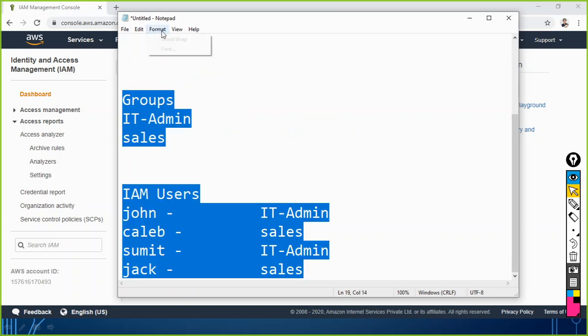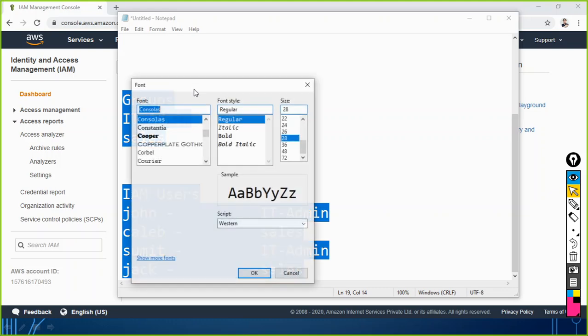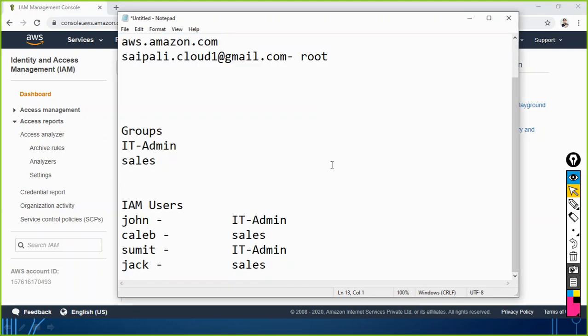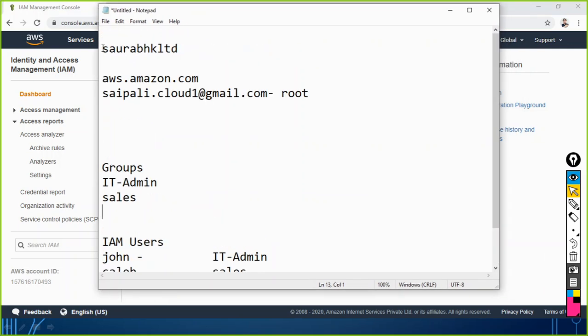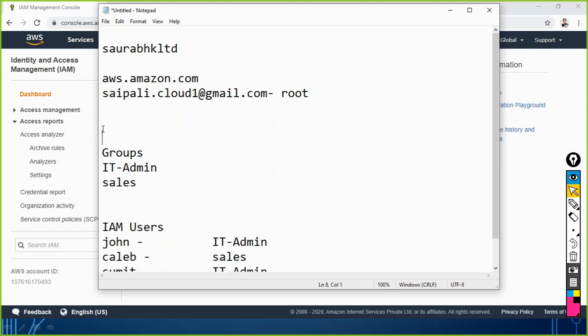Let me reduce the font size a bit. I hope now it's visible to all of you. This is what I am going to do today. This is my company name. In this company, this is a root user account. He will be using this URL to log in. But for others, I have to create a specific URL.